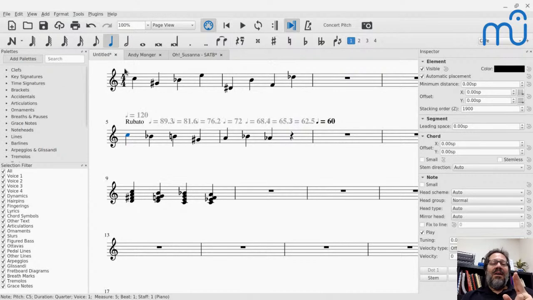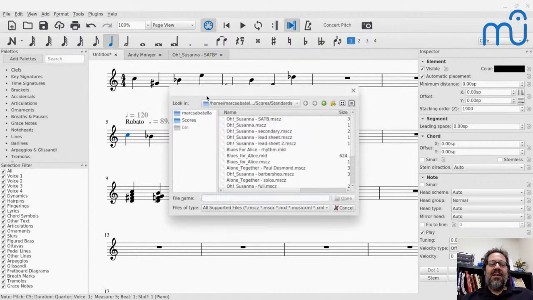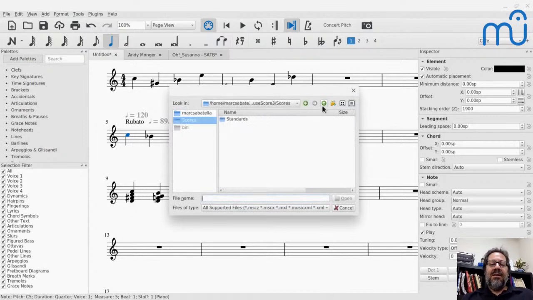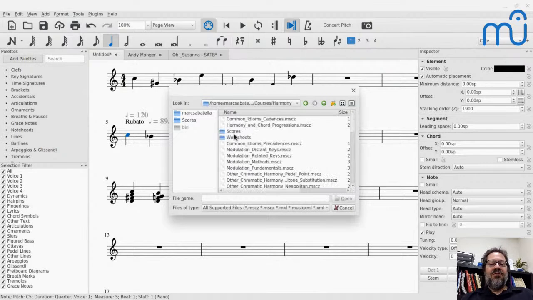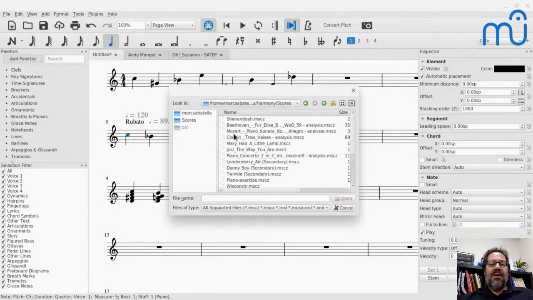I want to, since you mentioned Fur Elise, I have that. I have a little bit of an analysis that I did for my harmony class, and so I have that score handy. And I do just want to show something about it.